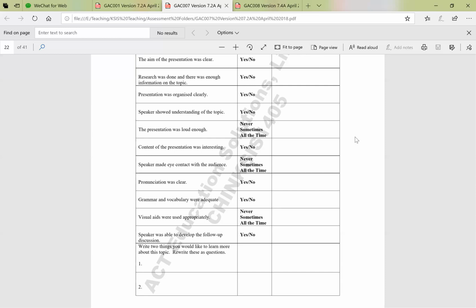I know it's a bit awkward when it's just the four of you sitting around, but the speaker made eye contact with the audience. Pronunciation was clear. So you could understand the words. They've clearly practiced any technical words that they needed to say. Grammar and vocabulary were adequate. So they used the correct vocabulary for the topic that they were speaking about, and their sentence structure made sense.